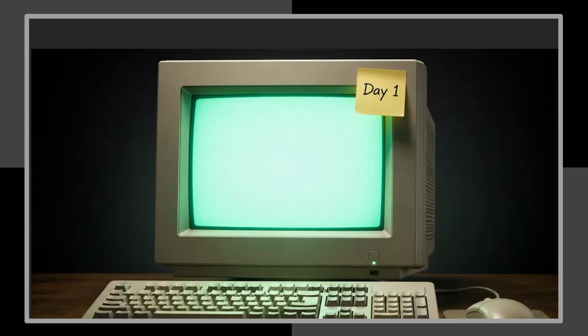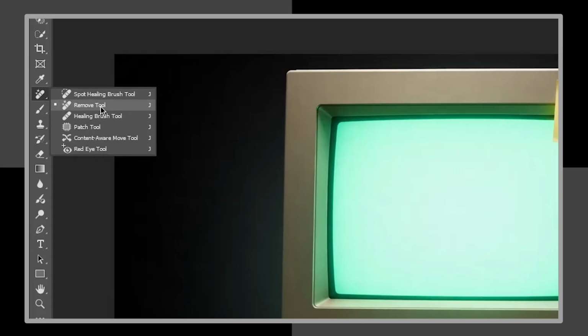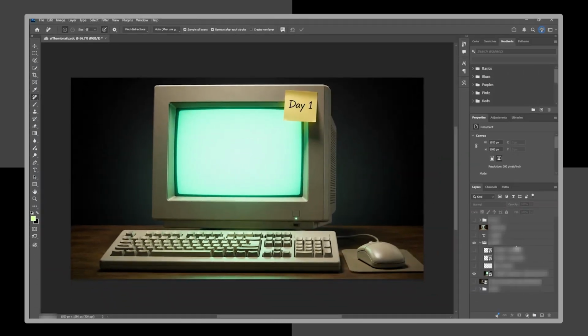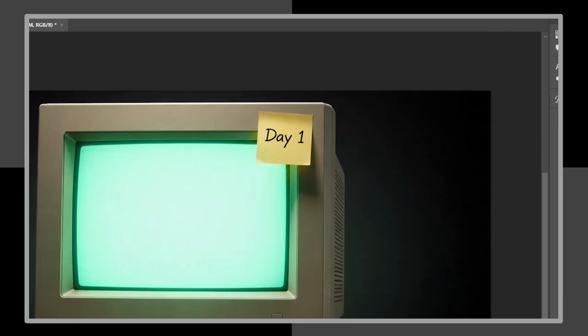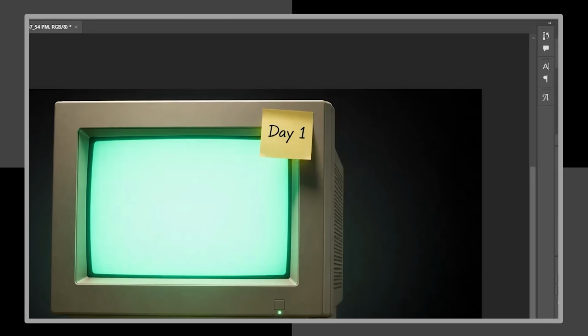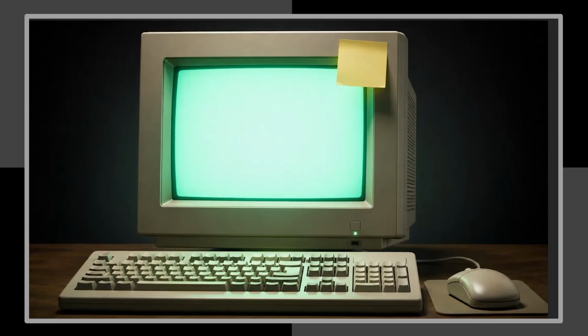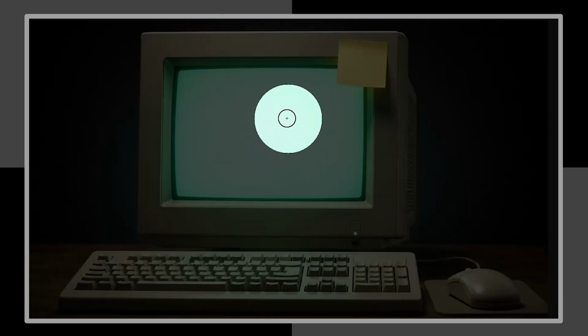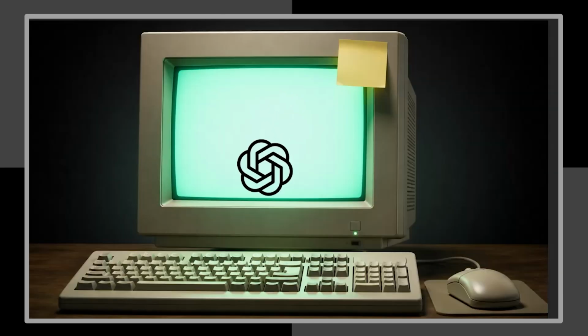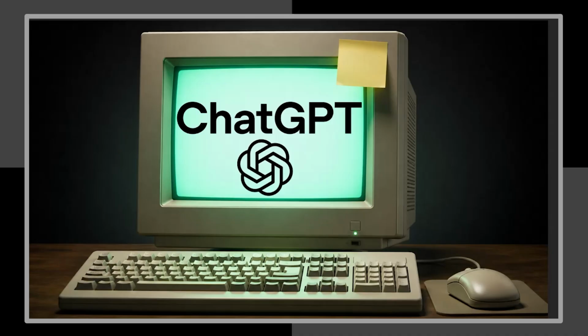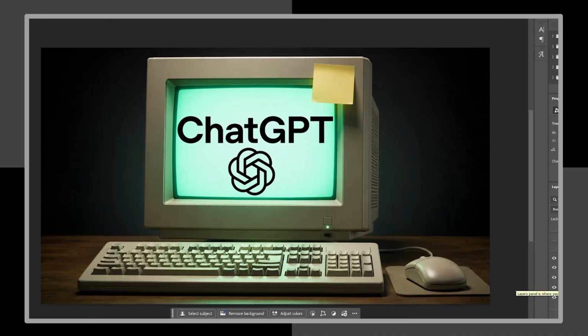And so what I did was I navigated over here on the left hand side and I wanted to use the remove tool. And so once you use the remove tool, all you do is just highlight the portion that you want to remove, and that'll get rid of the day one. So once you remove it, it looks like this. So now it's just a blank post-it. And then the next thing we did was we wanted to have the ChatGPT logo here on the screen. And so we added the symbol and the ChatGPT, so all the logos and everything were there.